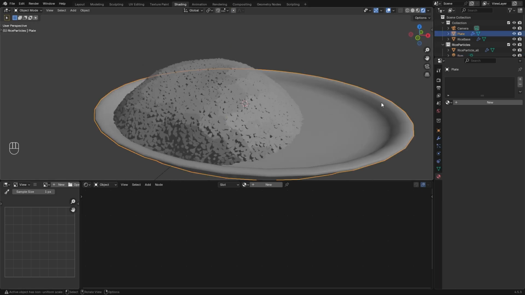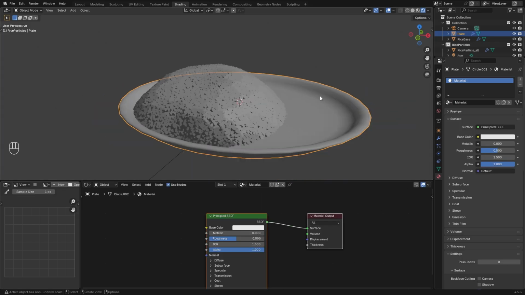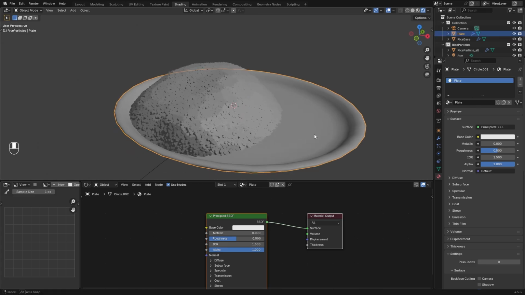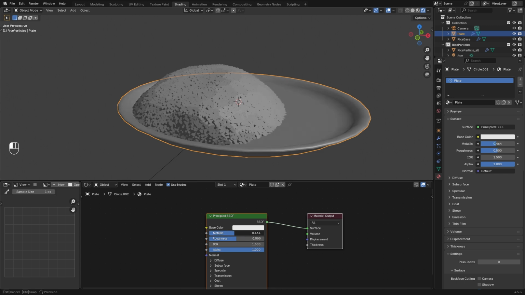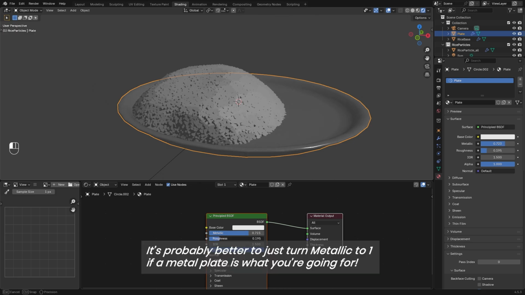Now let me add a material onto our plate first. Let me add one material, and I'm going to call this material plate. Then I want to make this kind of metallic. You know, in some shops they have metallic plates like that, so it's interesting. We can make it a slightly metallic plate.